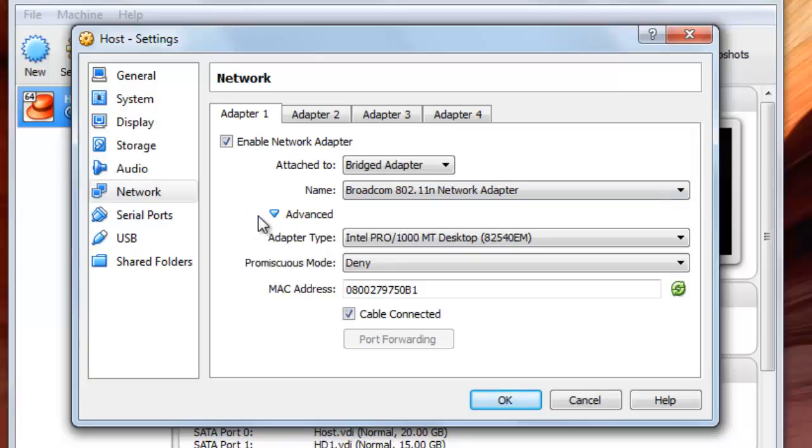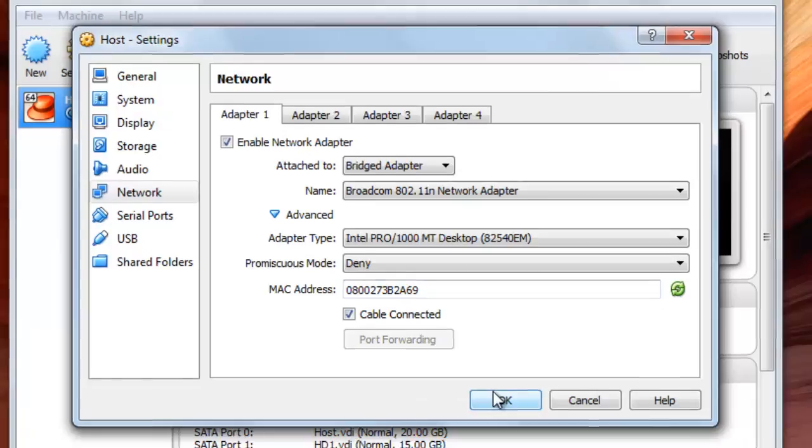And then from here, advanced. There are some other options from here. For example, you can change the MAC address to whatever you want, and if you press on here it will keep on changing it for you. And then to finish you will press OK.